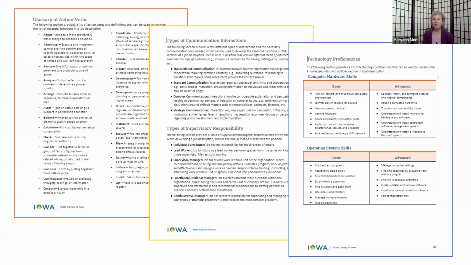So it lists the types of supervisory responsibilities so that you know, oh, this is on the high end. And finally, the toolkit includes a multi-page listing of technology proficiencies, which we've referenced earlier. And these should be used to develop the knowledge, skills, and abilities section of your job descriptions.